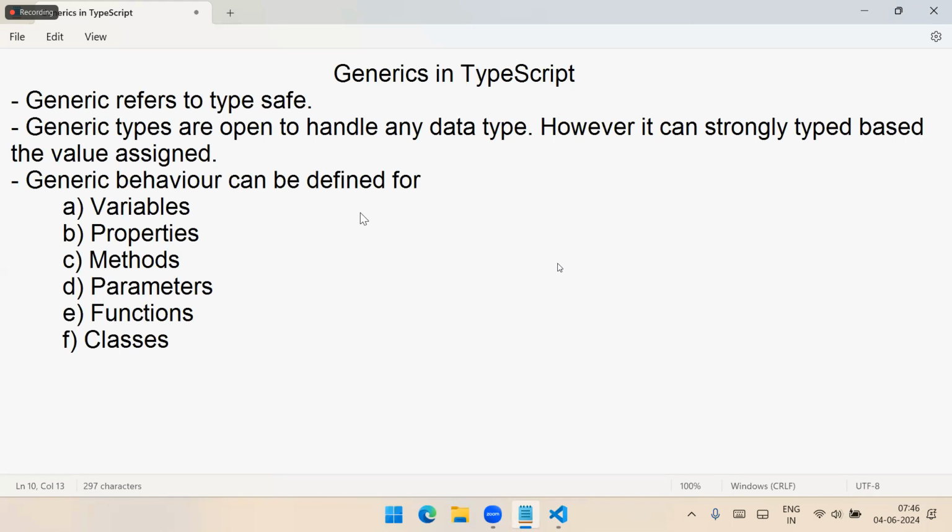Actually, in some programming languages which support generics, the constructor also can be generic, but not in TypeScript. In TypeScript, a constructor cannot be generic. Usually a constructor also can be generic, but TypeScript will not allow generic constructors, because it is working with the JavaScript translation.